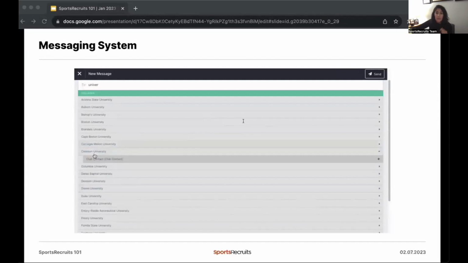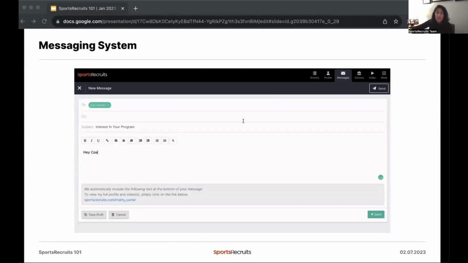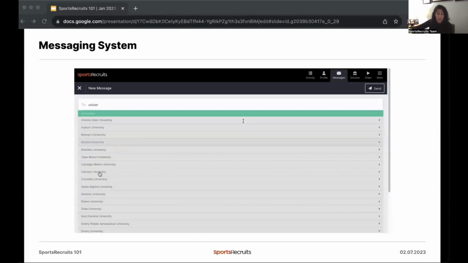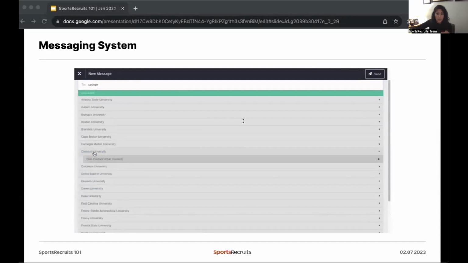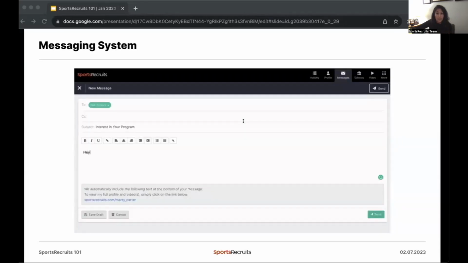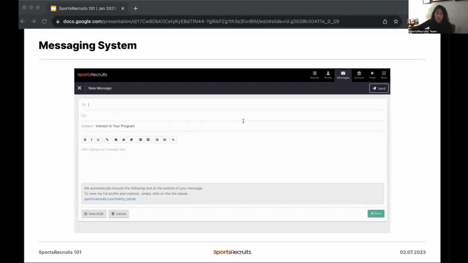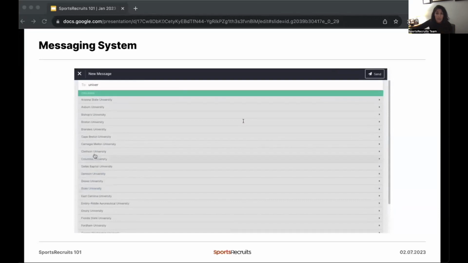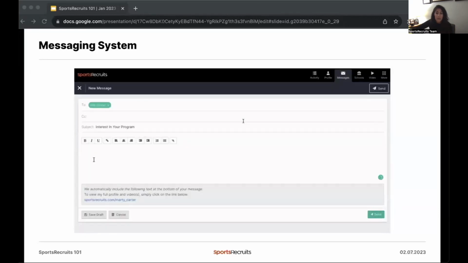So the way it works is when you open up a message in the compose, you're simply in the to section, just going to type in the school that you want to contact through the platform. And then all the college coach emails within that program are going to be in a drop down. You're simply going to hit the college coaches within that program that you want to send that message to, and then construct your email as you normally would. When a college coach replies to your email through the messaging system, it's going to go right back to your inbox within the messaging tab here.